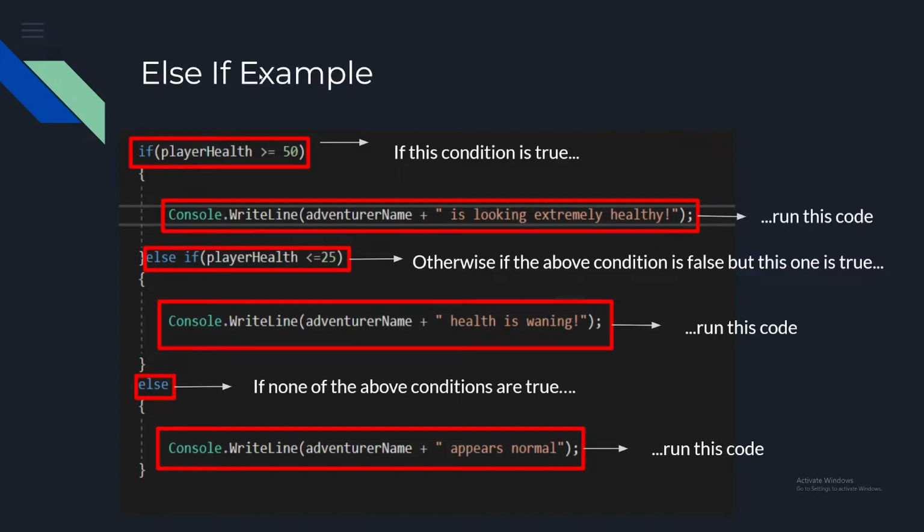So we're going to do this for player health here. If we can see here, if player health is greater than or equal to 50, we already wrote that. And then we can write an else if, player's health is less than or equal to 25. We can say his health is waning. Otherwise, it appears normal, right?